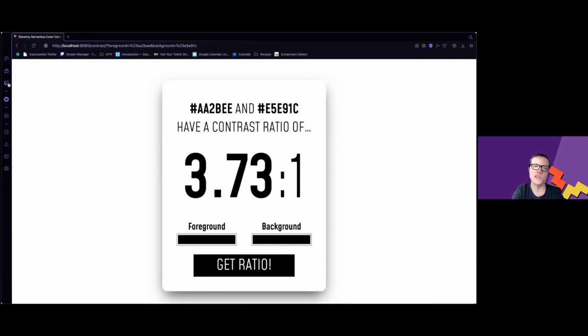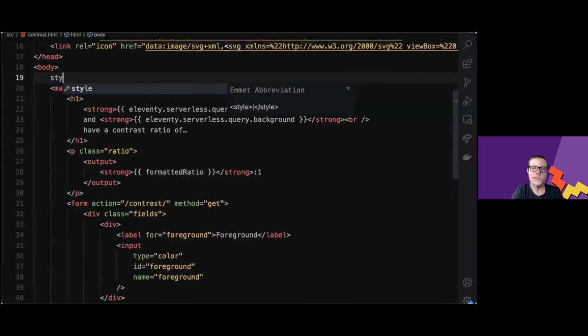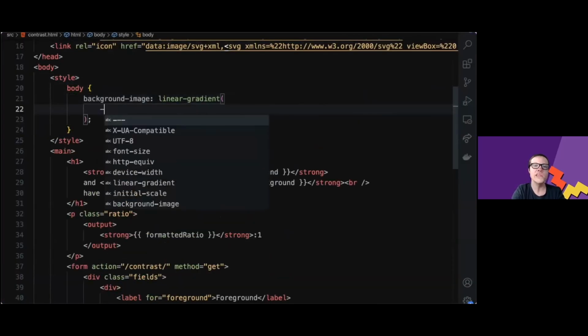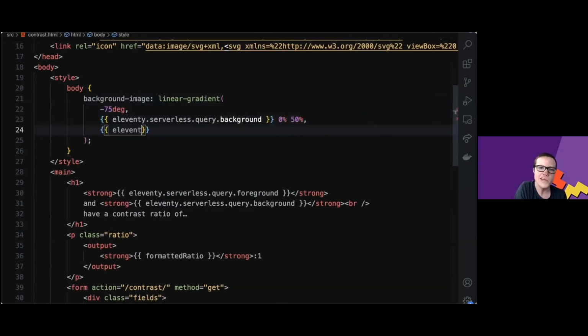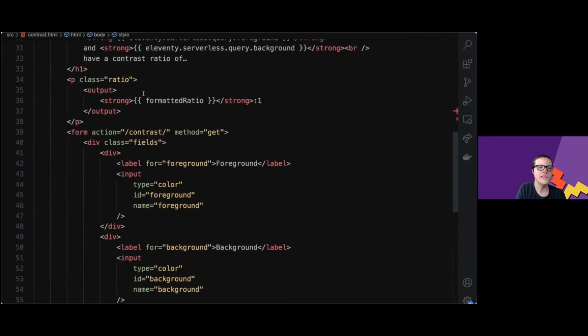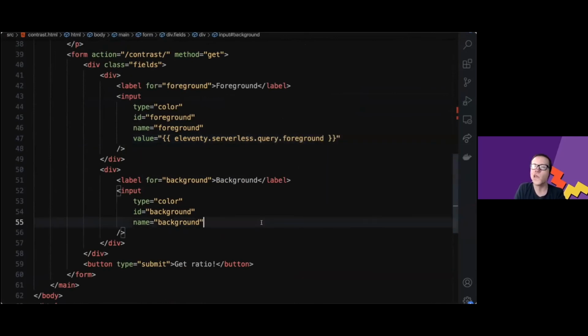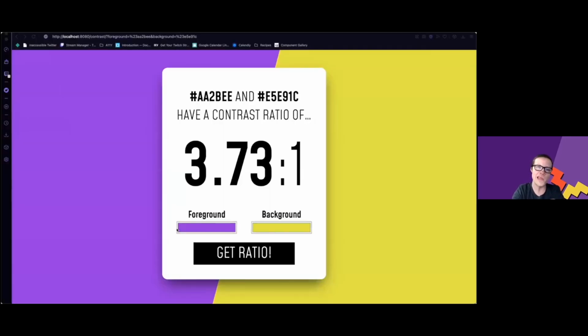We can use serverless to add some of the nice little details. Specifically, adding some nicer styles. For instance, we can use our query parameters in our CSS here and create a neat little background that uses both of the supplied colors. Or we could go into our form and add some default values, so that as you navigate between pages, it persists the value of your query parameters. So it doesn't feel like it's resetting every time. And so here's what that's going to look like for us.